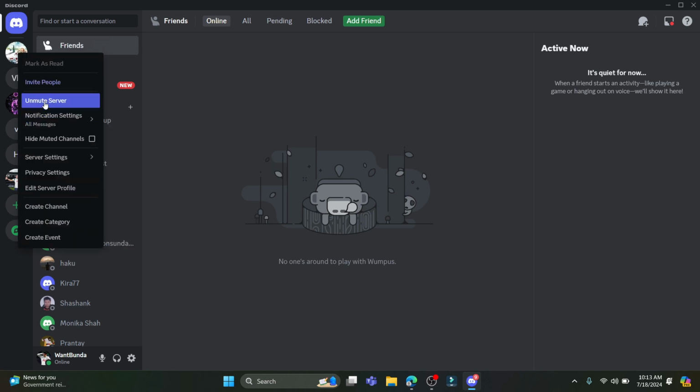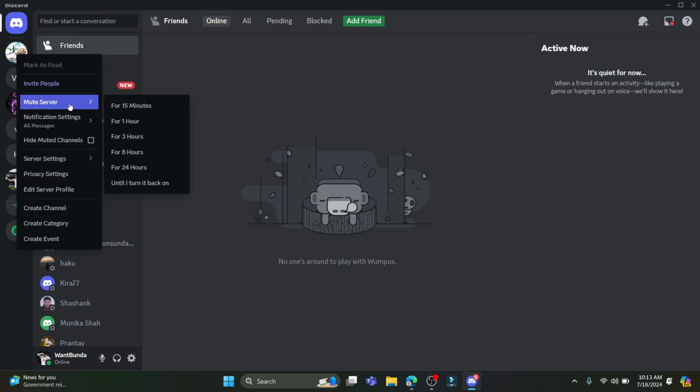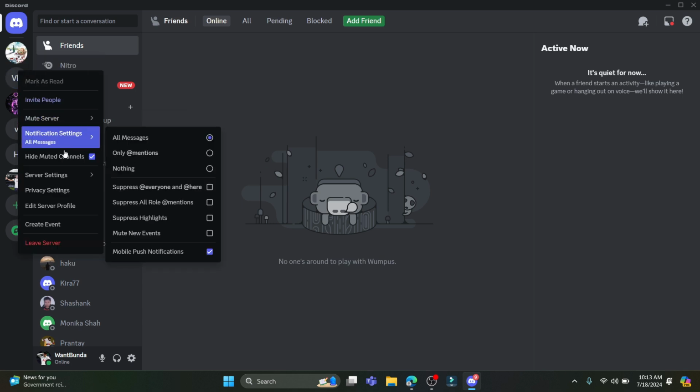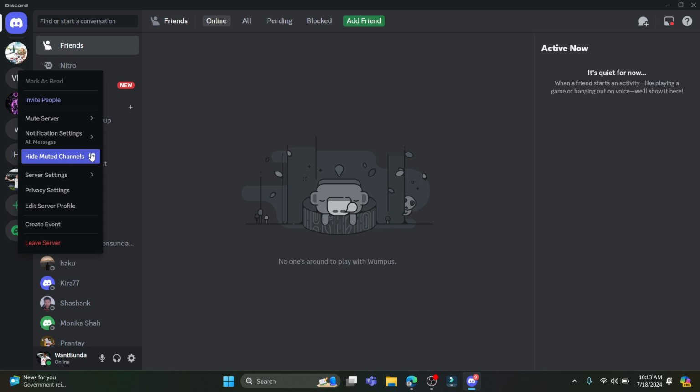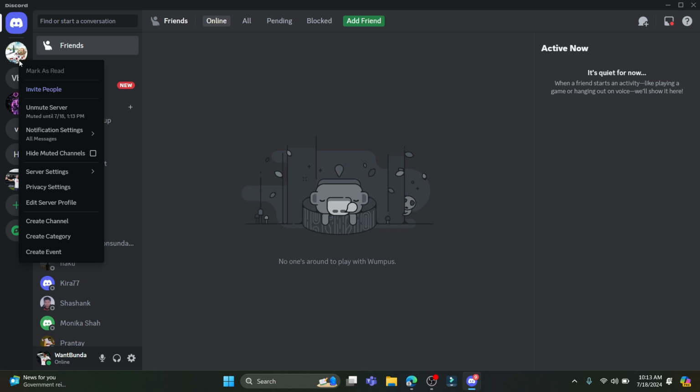Right click on any server and you can see the unmute server option. If you want to unmute the server, go ahead and tap on it and the server will be unmuted. But if you want to mute it, just right click on it, hover around mute server and click on any of these timings. And if you want to hide the messages over here, you can click on this box over here. So guys, this is how you mute or unmute a channel on Discord.